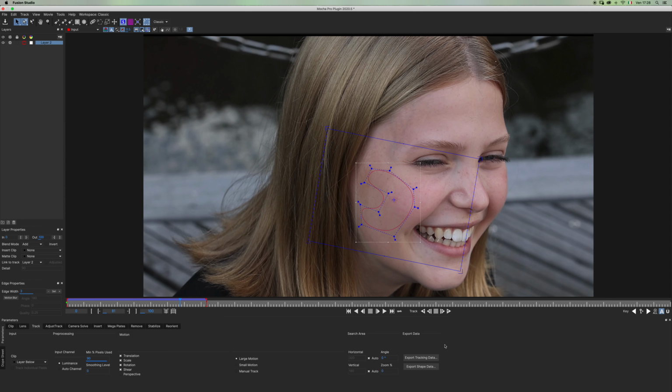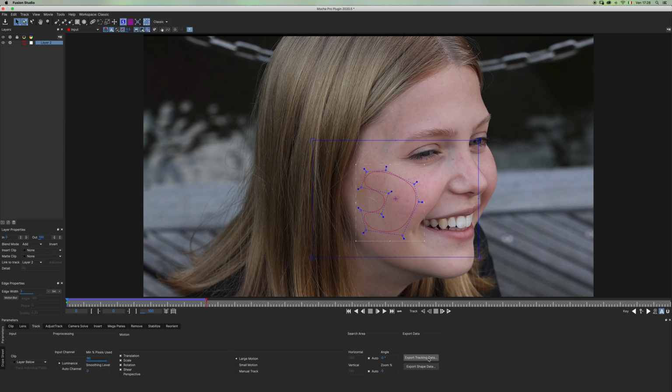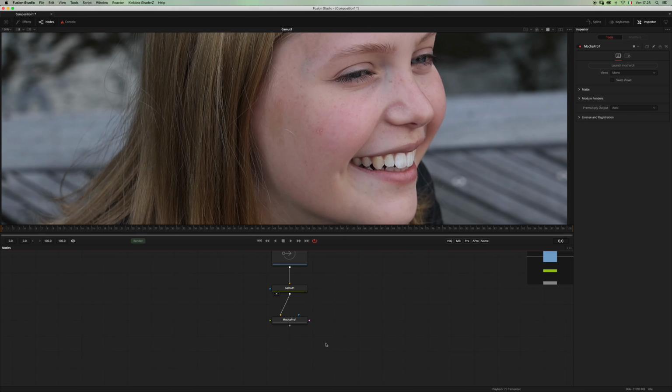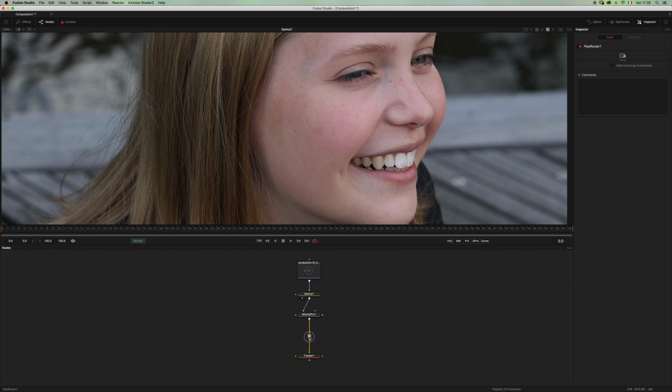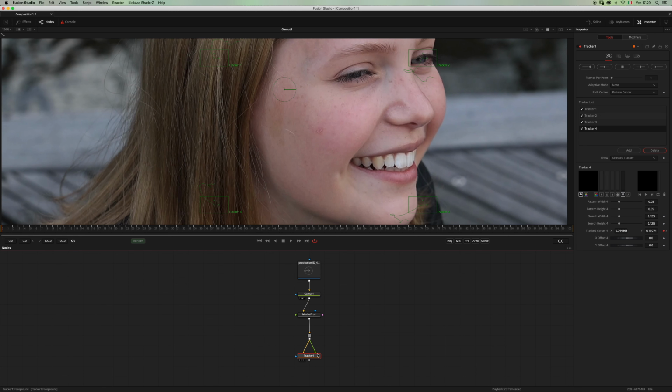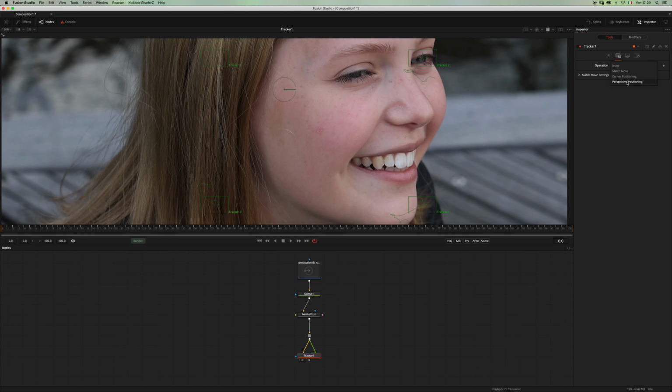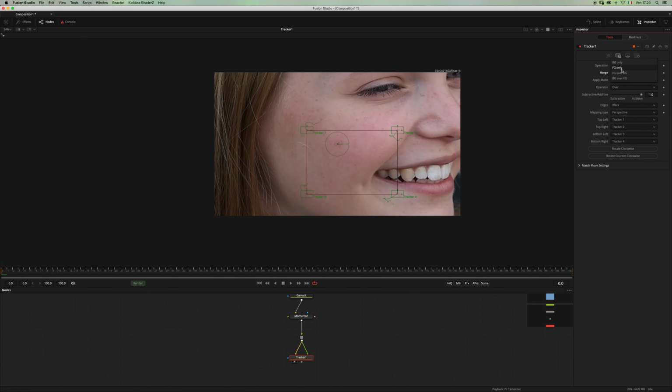Okay, now what we have to do is just export tracking data, copy to clipboard and close and save Mocha. Now we can paste our tracker inside of Fusion, and then what we have to do here is a little bit of a trick, and we have to pipe both the background and the foreground inside of our tracker. So now if we move to the operation tab here and select the perspective positioning, in the merge select foreground only.